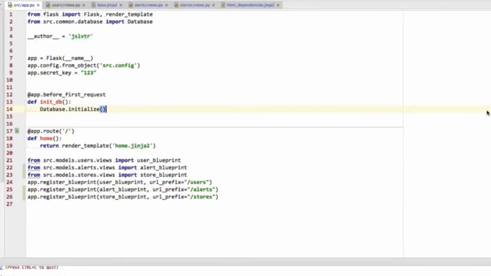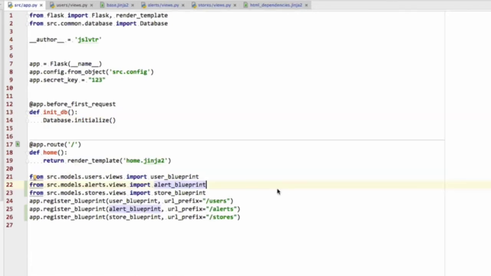Okay, so this is what we wanted to do in this video, set the navigation bar up, and now we're going to actually move into logging in. So I'll see you in the next video.